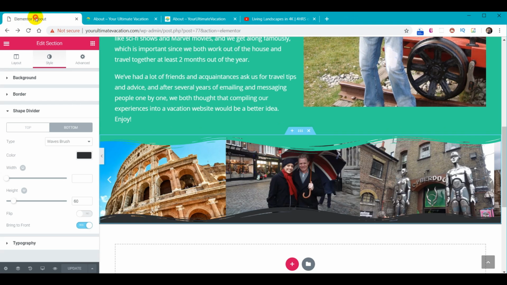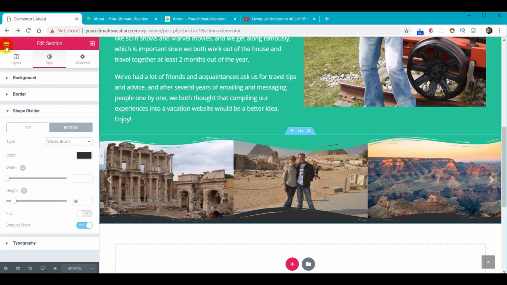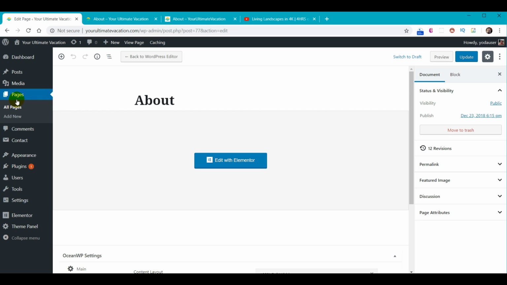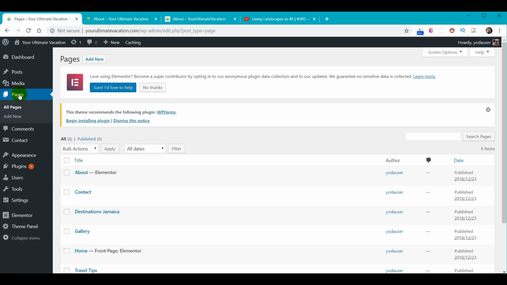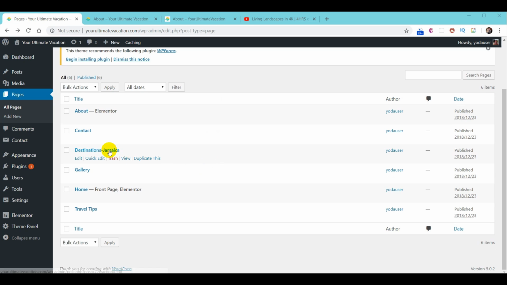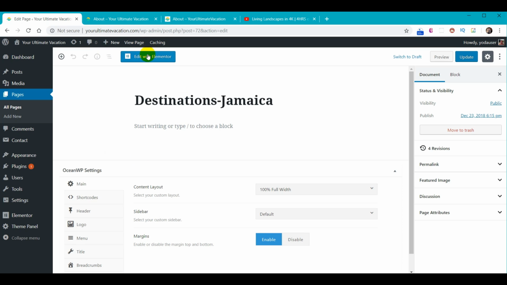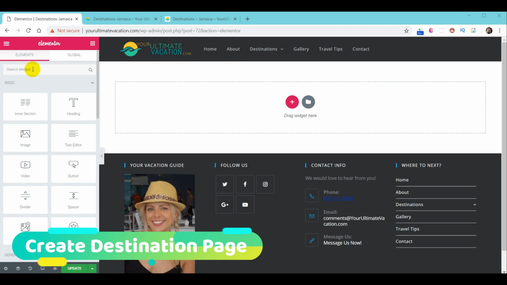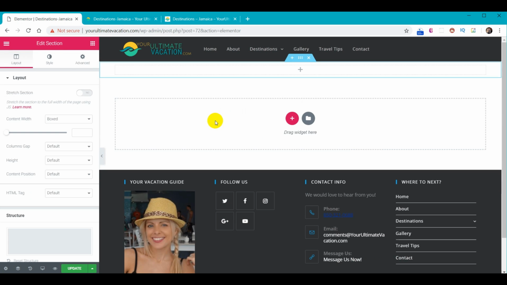So we're going to go back to Elementor. And then we go to the icon up here. Exit to Dashboard. And now we need to go back to Pages and pick our next page. So we'll scroll down, pick Destinations Jamaica as our next page to edit. Click on Edit with Elementor. And now we can start on the Destination Jamaica page. And the first thing we'll do is make one column in that section.